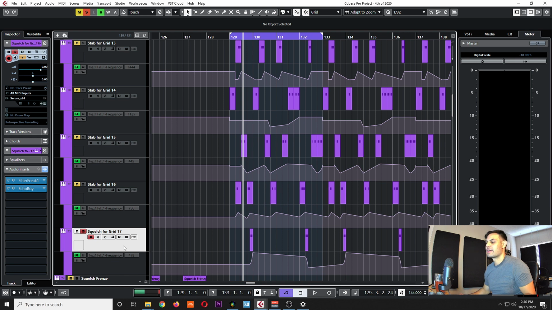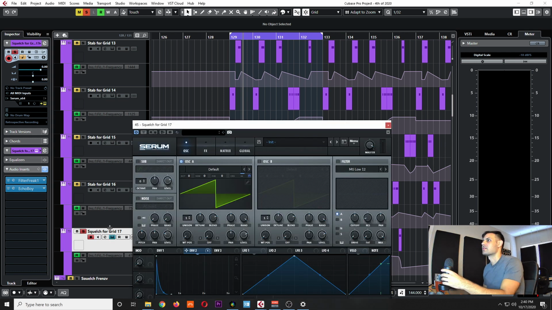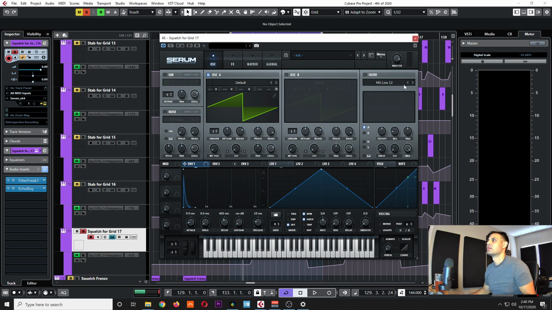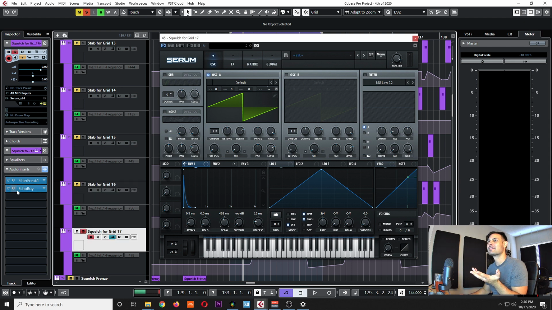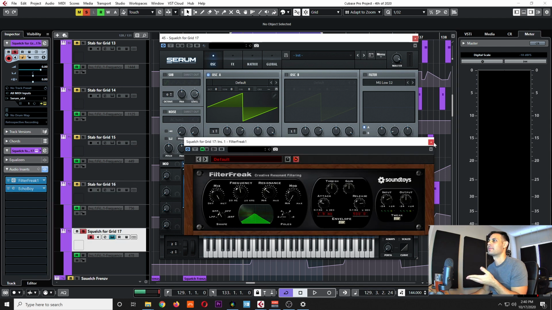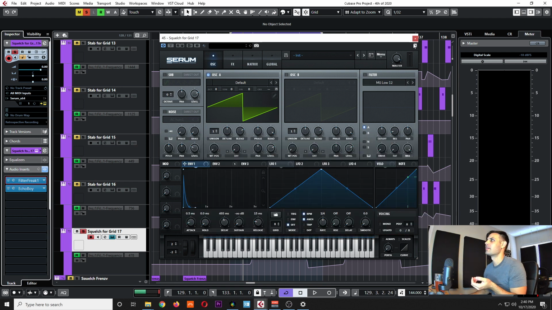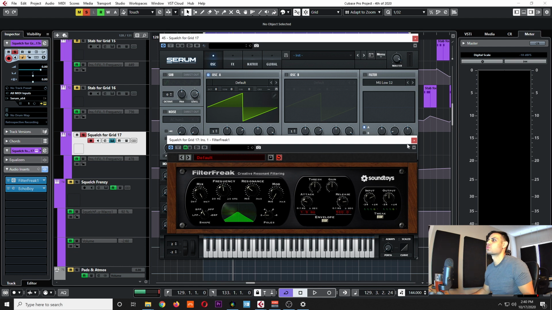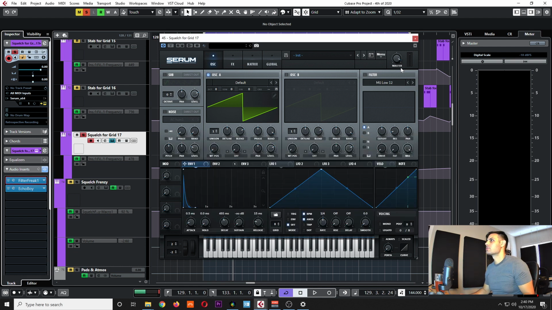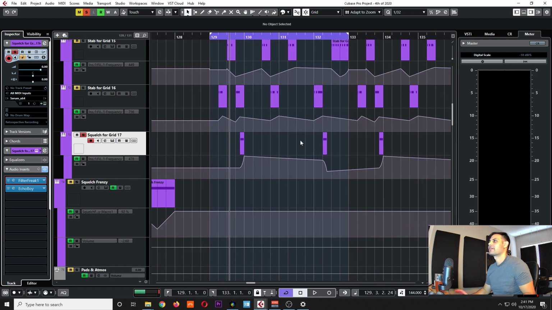And I just want to show you how I made the squelch. It's pretty easy. It's just a simple saw wave, and I do not have any filter within Serum because you don't need it. And since I duplicated my previous synth, I already had this filter freak applied and ready for automation right here on this lane. It might have an effect on your CPU usage, but for the purpose of this tutorial, it's okay, I guess. So it's basically a pretty simple squelch sound that spices up the entire grid.